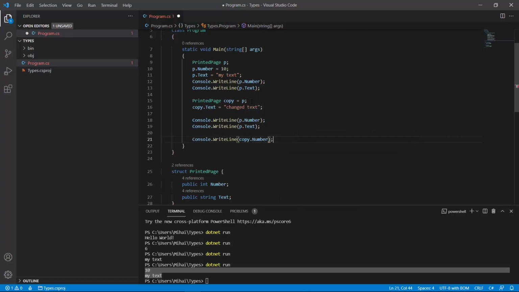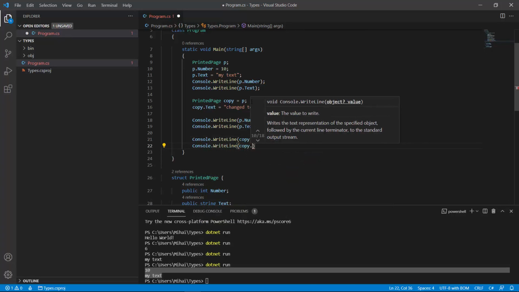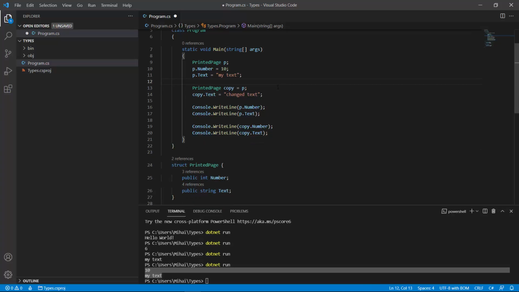Copy number and console write line copy text. I'm going to remove these here because we only want to see what happens after we made the change. So what would we expect to see? Because we only made the change to the copy, the original should remain intact. Right? So we should see a 10 in my text, and then a 10 and change text. That would be the expectation.